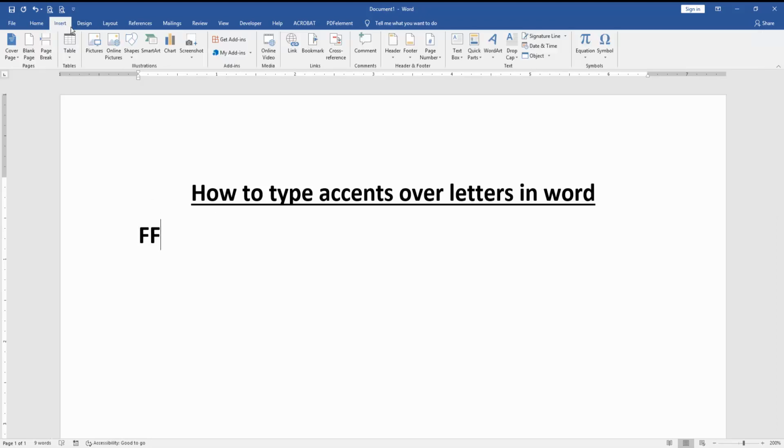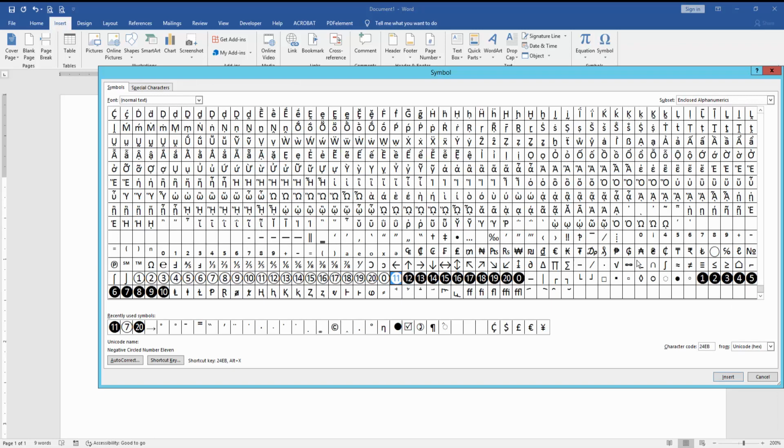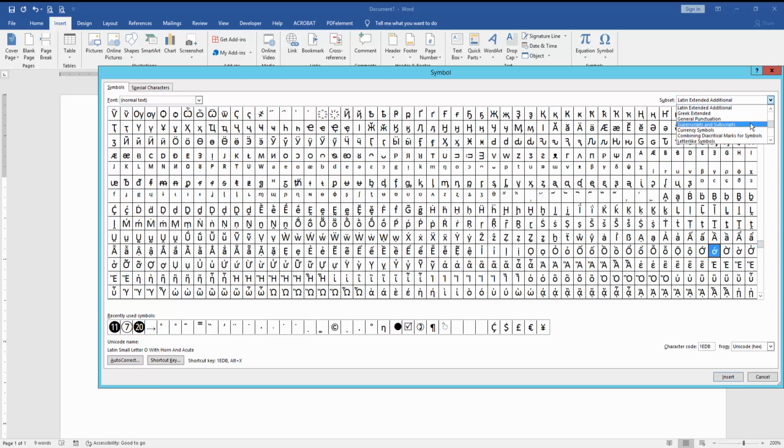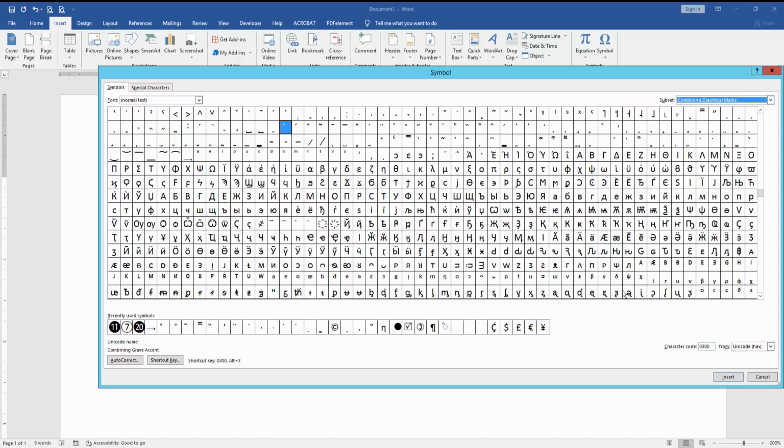Then go to the Insert menu and click the Symbol drop-down menu, then choose More Symbols. Then click the font, Normal Text, and Subset, Combining Diacritical Marks. Then select the subset.